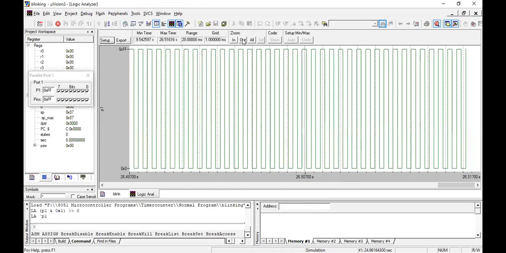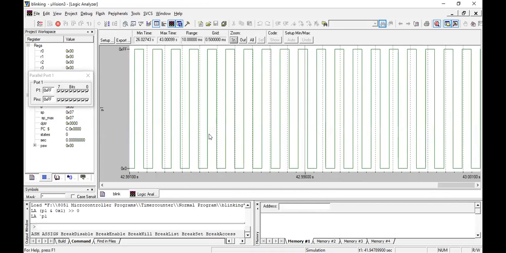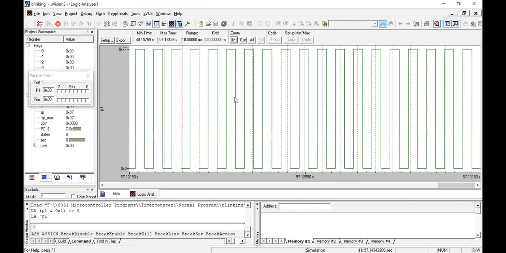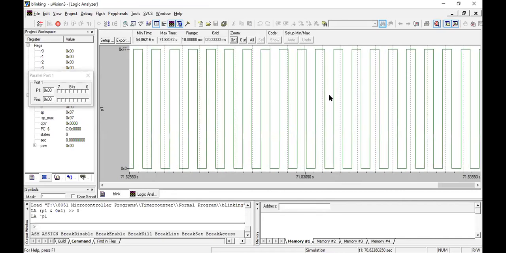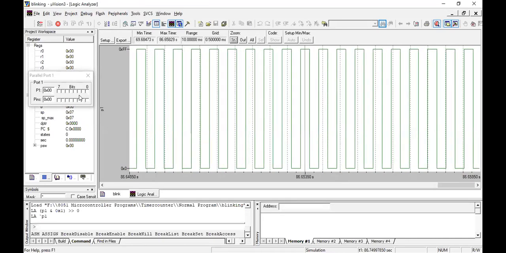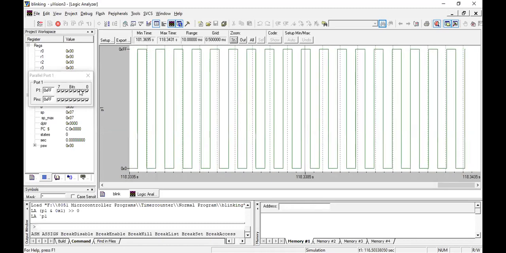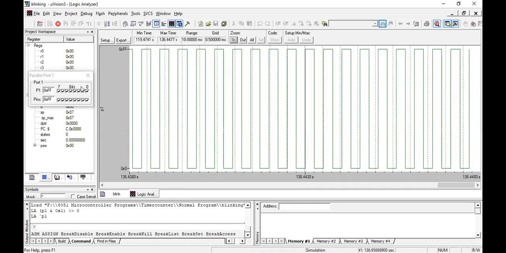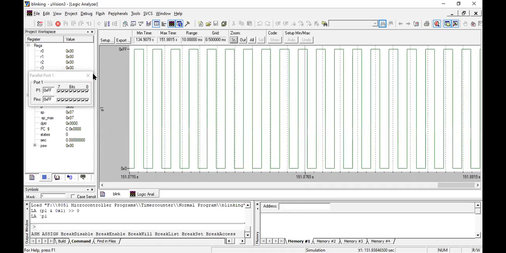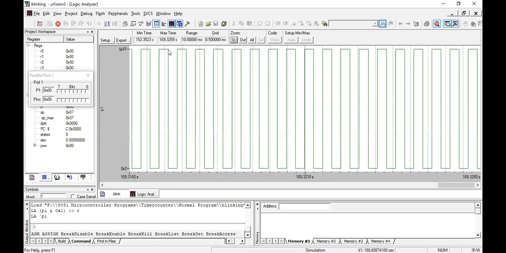You can zoom in, zoom out. So like that you can generate the square wave at port 1. So every time, first you initialize A with 0, port 1 with 0, and call the delay function, and after that you are complementing port 1 with FFh. So like that you can generate the square wave.